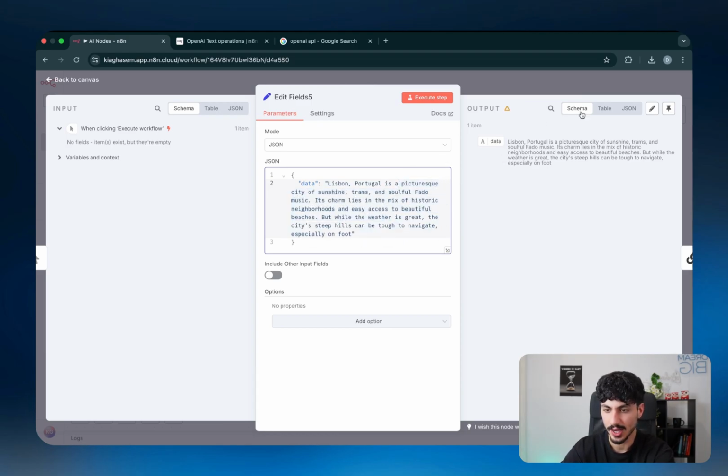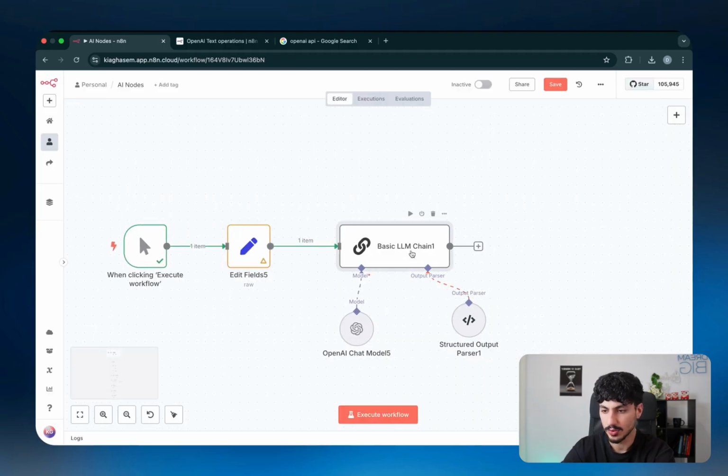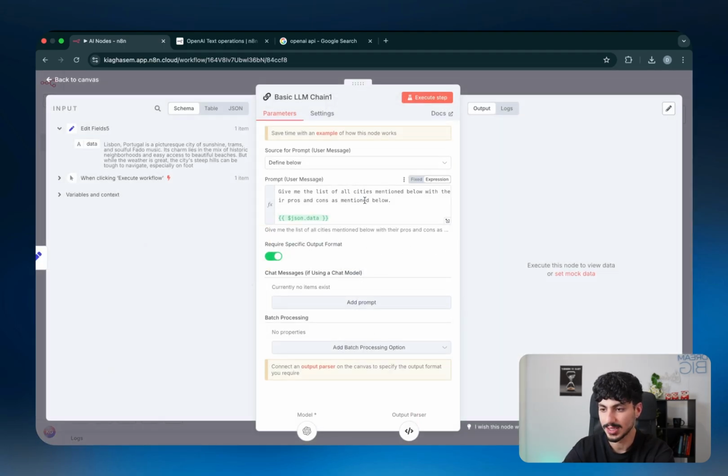And it's put that inside a JSON string called data. So now what we're going to do is pass that over to a basic LLM chain. And inside the prompt, we're going to say, give me the list of all cities mentioned below with its pros and cons as mentioned below.